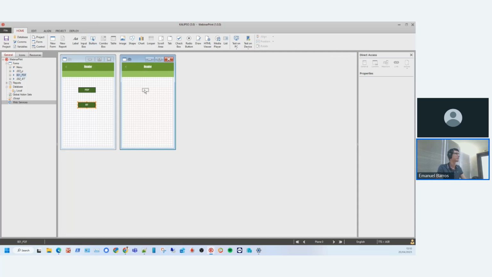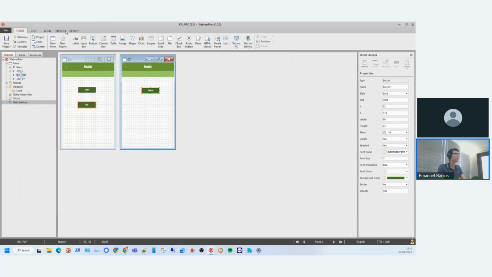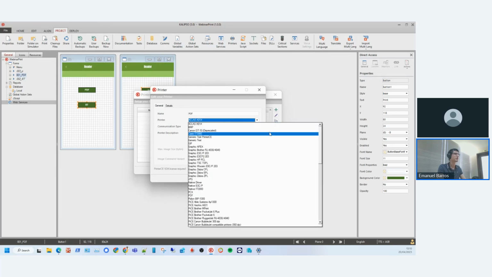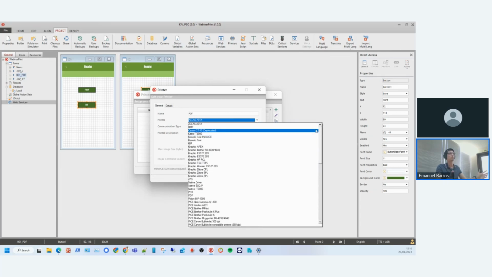Okay. So let's drag and drop a button here to print. And to print, we need to create the printer. Let's go to project printers, plus. Let's give it a name. And as you can see, we have a bunch of drivers. It's not drivers exactly, but more like a protocol to print. Let's see what we have here.